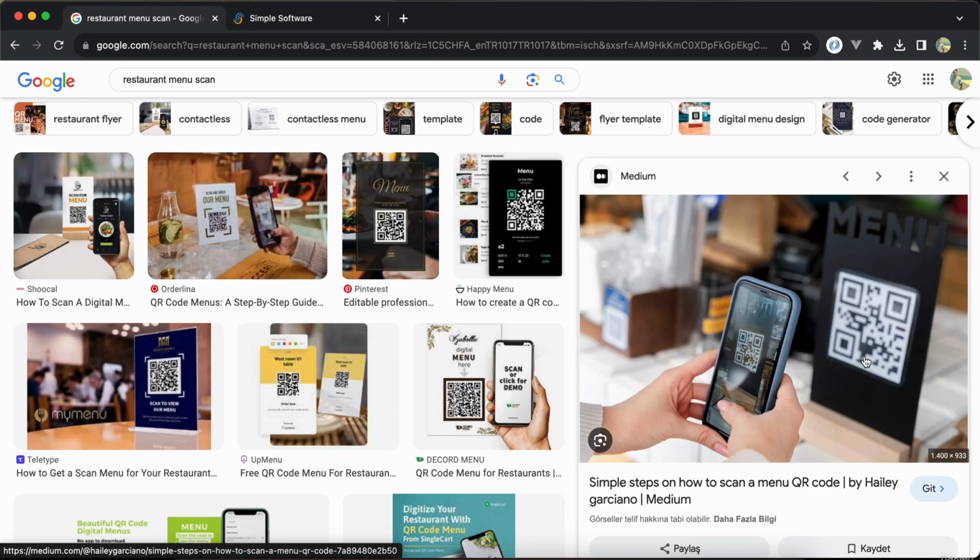If you go to a cafe or restaurant, you may see something like this on the table, for example, to scan for showing the menu. So how can we implement or add this feature to our project?